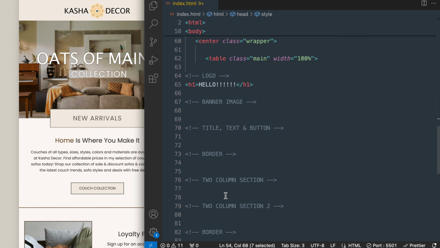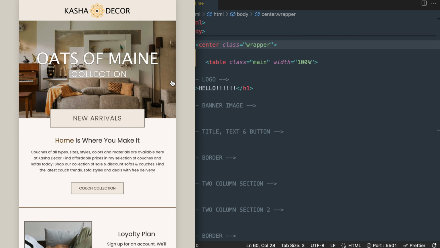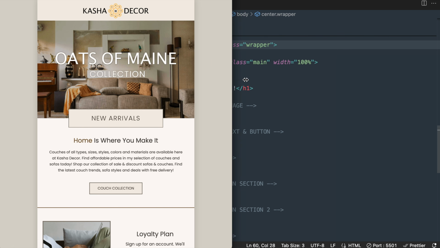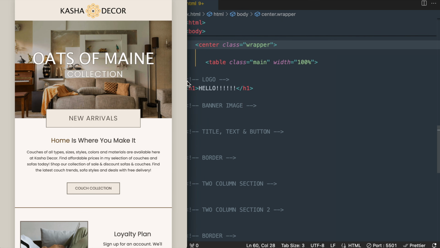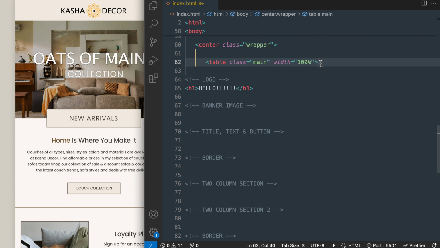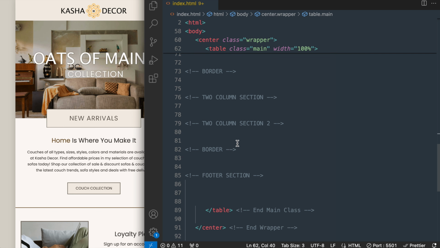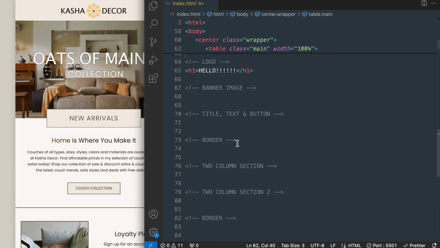There are also two elements started for us. The first one is this center element with a class wrapper. So this is going to center our email template on the page using the HTML4 center tag, which is still valid in HTML email. And we're going to be using it for simplicity of centering the template for the tutorial. Also included is the main table with that main class set at a width of 100%, which will be the actual table containing the template design that we see without the background color.